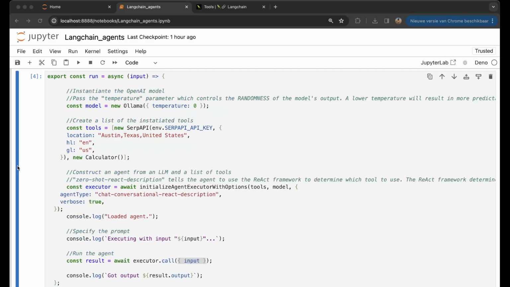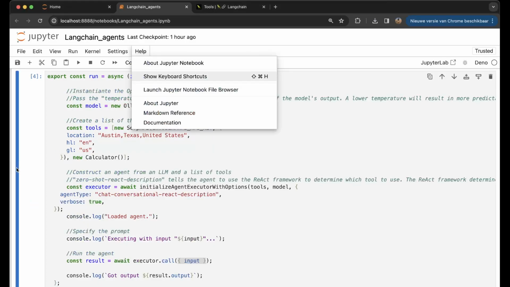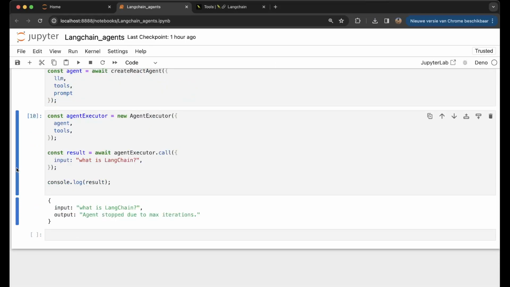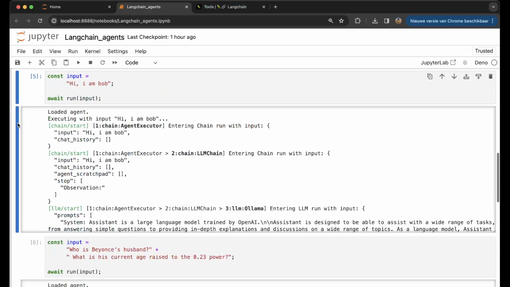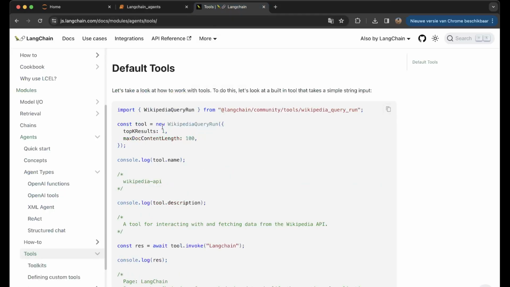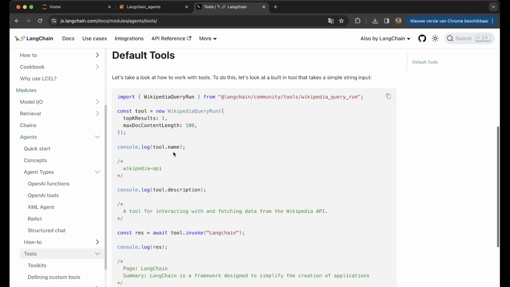So yeah, it gave me the same kind of result. So it's a little bit of a pity. I see here that it has agent stopped due to max iterations. So it can be that you have the same kind of thing. Then you just need to use the code above. This just works. Not always that nice, but it works. If you go to langchainjs, you can see what default tools it has, like Wikipedia, Query Run. It's a nice one.